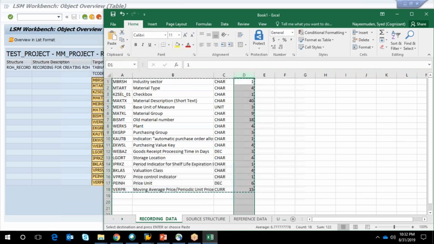For example, chemical is referred to as C, so it comes under one character. The material type may come as FERT, ROH, HAWA trading goods. It comes under 4 characters, so it is mentioned as 4 characters. For material description we have to put a maximum length of 40 characters. So this is the character length, which restricts the number of letters or characters to be mentioned in the fields. Okay. Thank you. No problem.